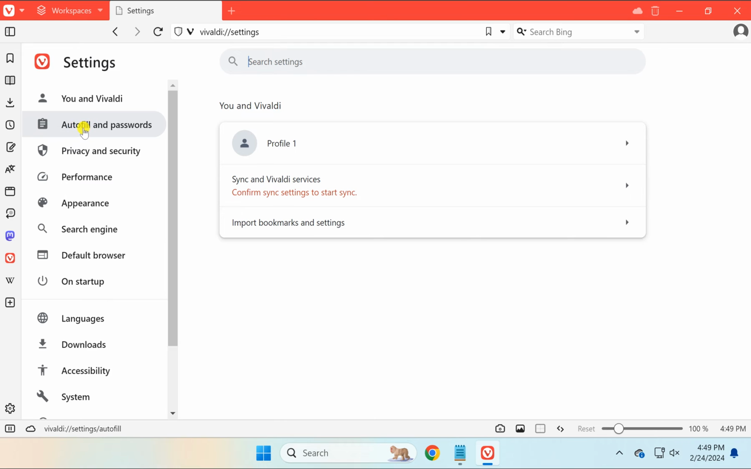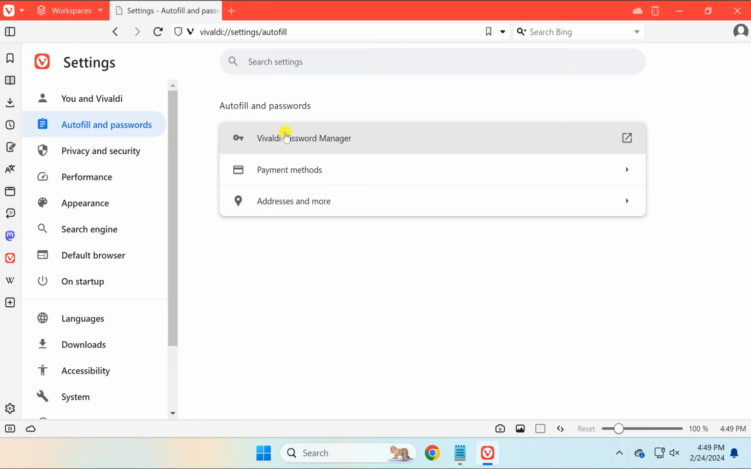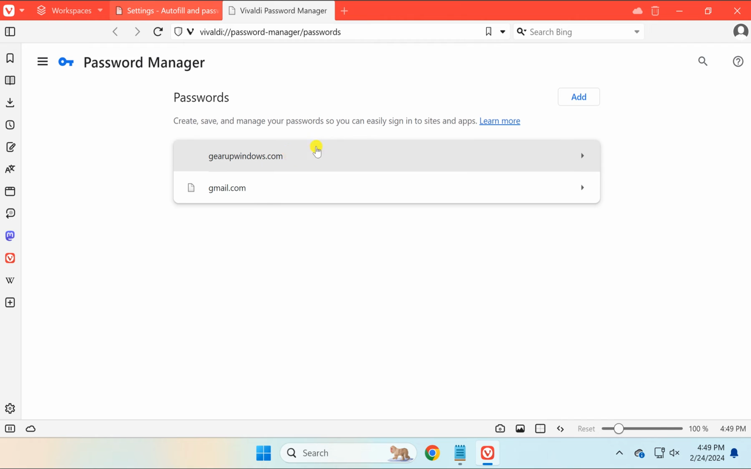After that, click on this one option, autofill and passwords. On the right sidebar, you will see Vivaldi password manager. Click on this one. Here you will see a list of domain names for which you have saved your passwords. Click on the entry you want to view the passwords, edit or delete.